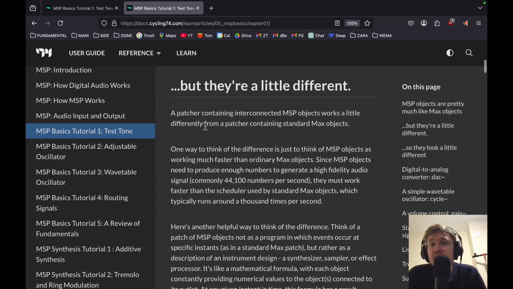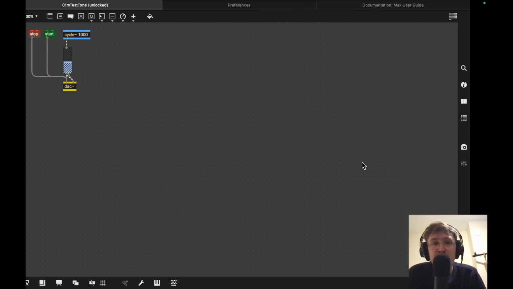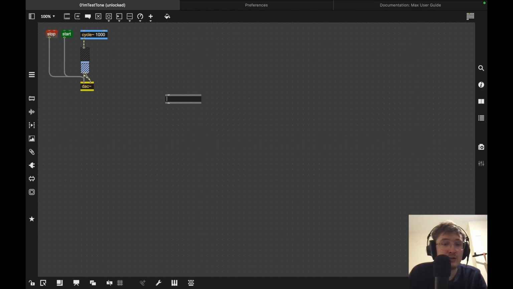A patcher containing interconnected MSP objects works a little differently from a patcher containing standard Max objects. One way to think of the difference is just to think of MSP objects as working much faster than ordinary Max objects. Since MSP objects need to produce enough numbers to generate a high-fidelity audio signal, commonly 44,100 numbers per second, i.e. 44K, they must work faster than the scheduler used by standard Max objects, which typically runs around 1,000 times per second.